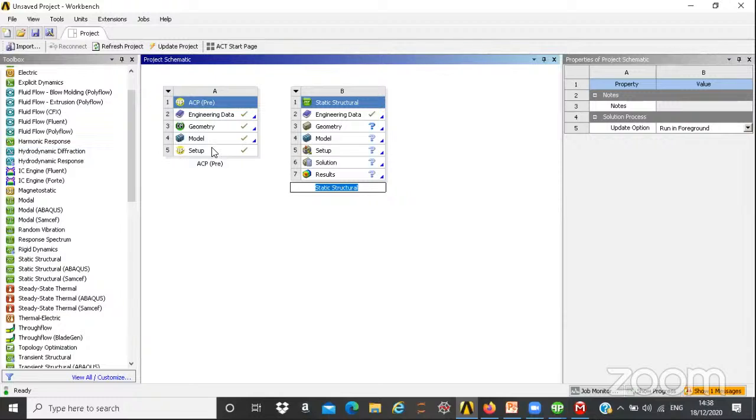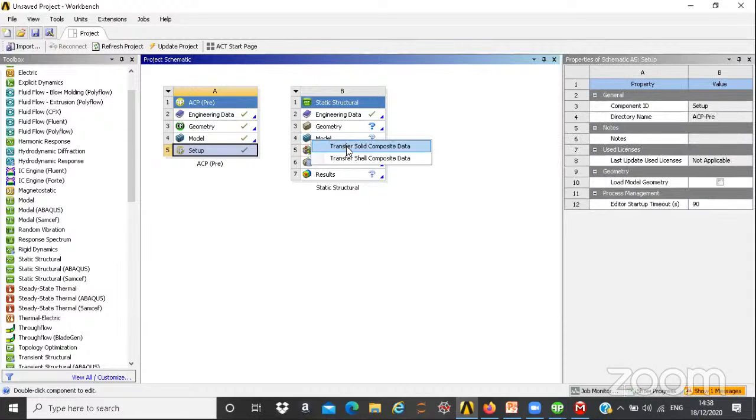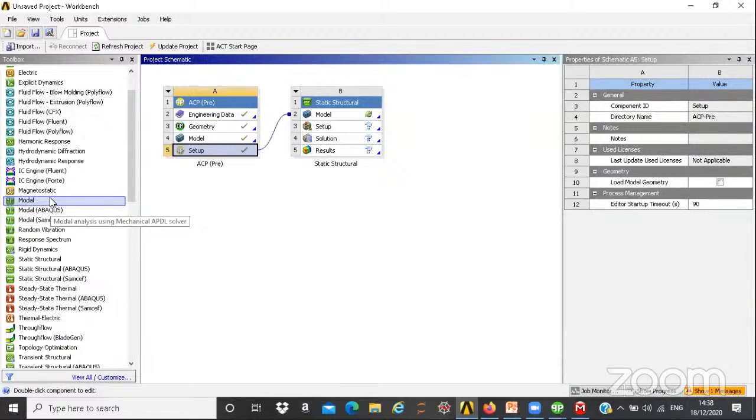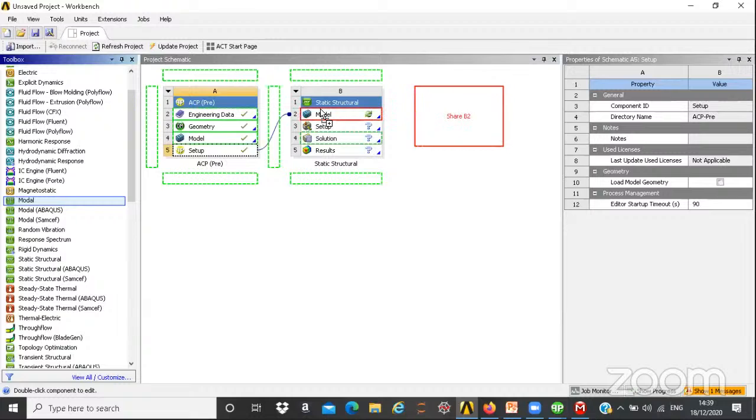So here, I'm going to click and drop your setup on model. So transfer solid composite data and transfer shell composite data. So here we are going to use the composite solid data. So click on this. So we are going to do a modal analysis. So for that we need a modal analysis system. So here click on modal analysis system and drag it and place it onto our model and solution. You can see two red boxes on model and solution. Click on that.